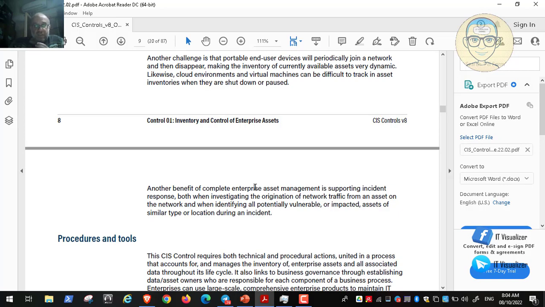Another benefit of complete enterprise asset management is supporting incident response. So if you have a complete inventory, you can know when an incident happens. You can identify the asset that is hacked, for example, and who it is talking to. The IP address, the MAC address, all of this info should be with you, so you can make an incident report, and you can investigate and know the origination of network traffic from an asset to the network. So you can identify the origination of the hacker or the hacking process from the asset.